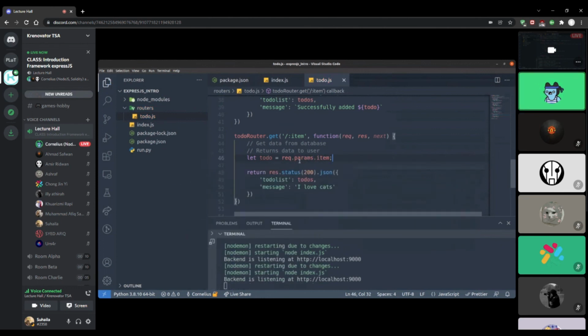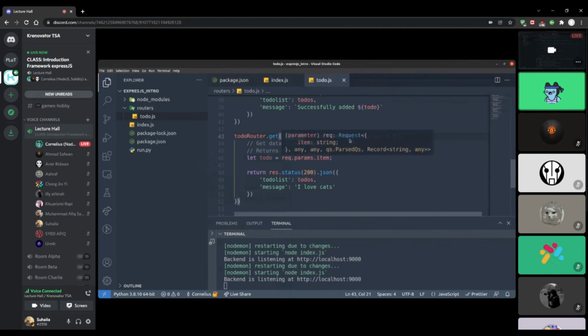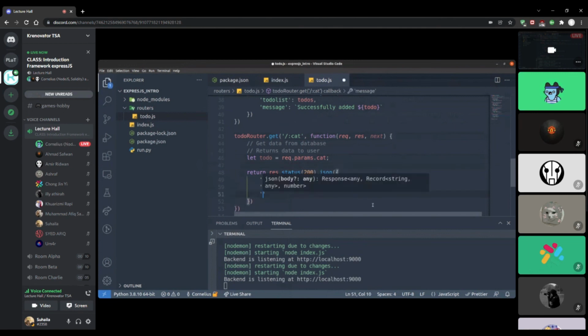So what request.params.item does is that you want to be able to accept a string inside this URL here, this custom string from the user. And when you want to access it, you need the request parameter. This one is called a GET request parameter. In order to access this parameter, you just type request.params.item, the same name that you put here. So let's say you want to change this to cat, then this part you also have to change to cat.